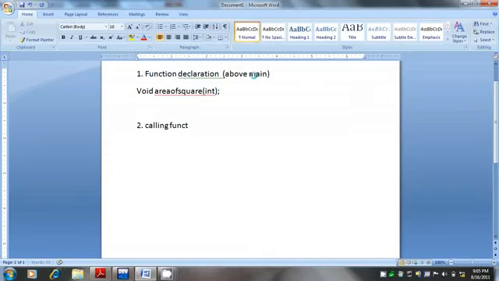The next step is calling the function. A function is usually called inside the main method. Say I'm calling this function area of square with 5, that is I'm specifying the size of the side is 5 and I want to calculate the area.